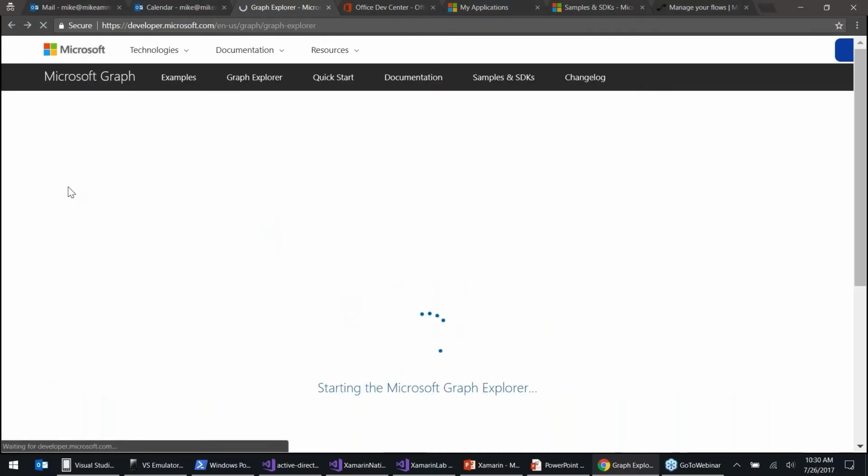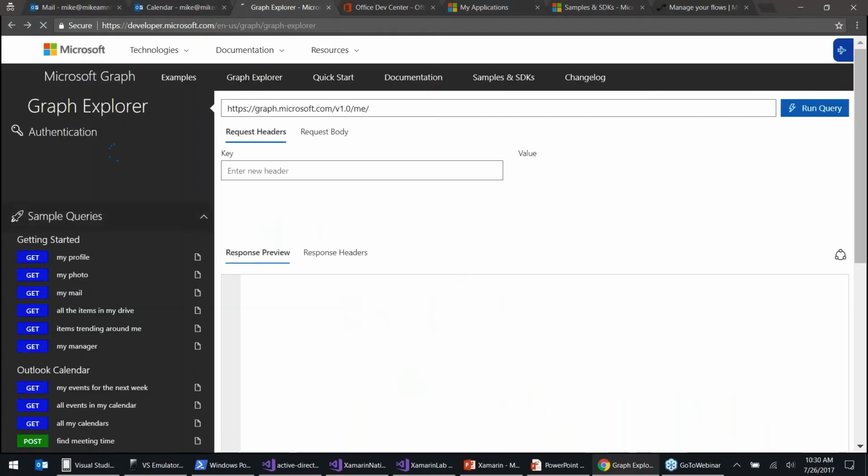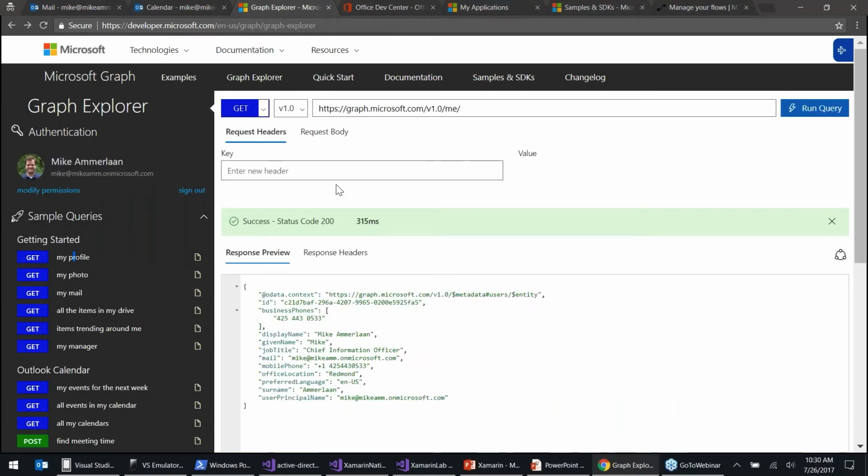As you can see, I've already signed in. And so if I want to, I can just do the simple call up here to https://graph.microsoft.com/v1.0/me, and you can see from here I'm just getting some basic information about me. Here's my title, my email address, my office location, and mobile phone.